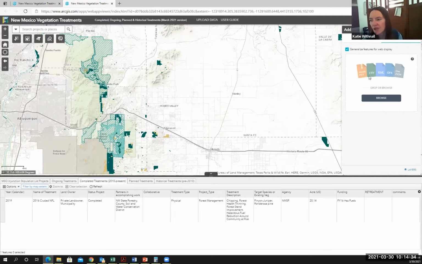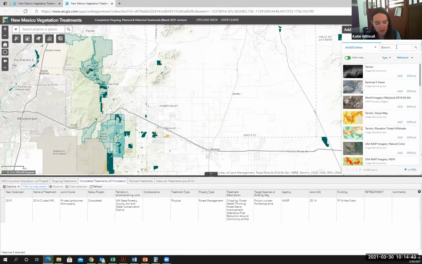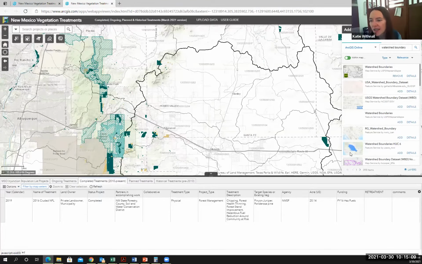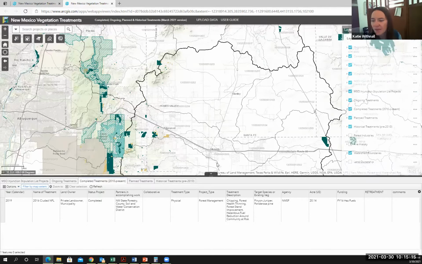You can upload that through here, or you can also upload basically any sort of base layer that you can think of that might be on ArcGIS Online. So if you want watershed boundaries, you can add those. If you're interested in LANDFIRE data or raster data, really anything that's available on ArcGIS Online, which has a huge catalog, you can add to the map. And those will then show up in the layer list. You can turn them on and off, and also in your legend, they will appear.